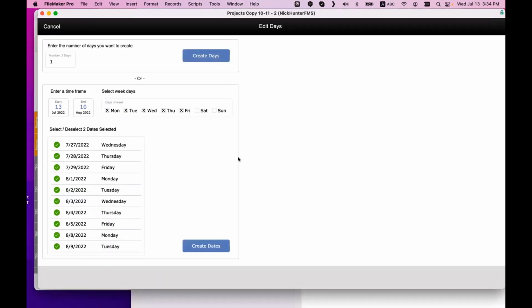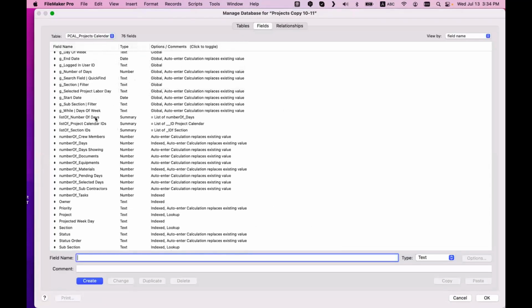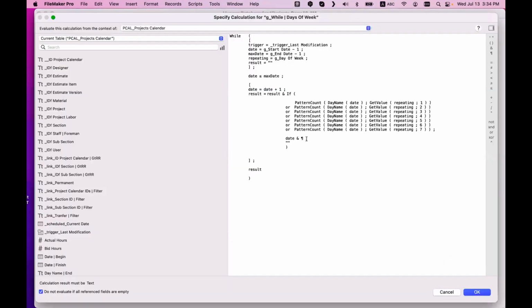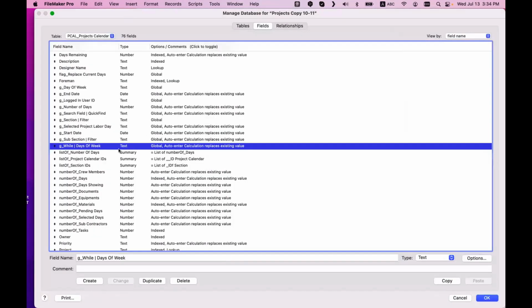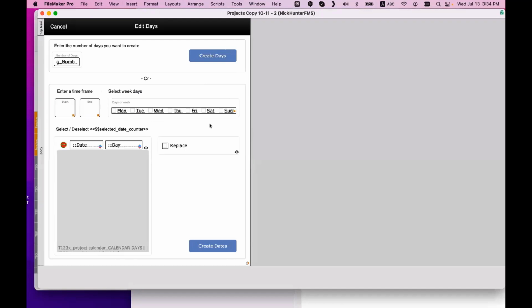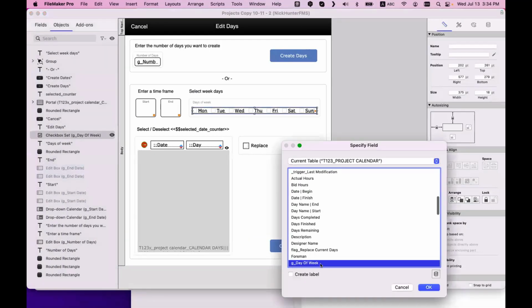No, I'm not on the right. Yes, I'm on the right. So the calculation here, there's a day name, and I have the repeating. So I have this day of week global field. Okay. So what this is, the day of week global field here. So global, right? And this is the day of week.